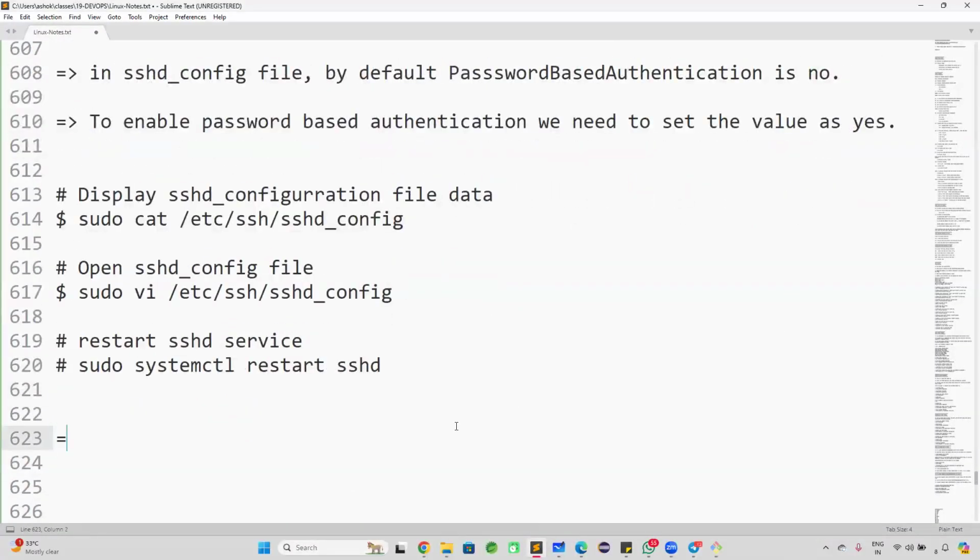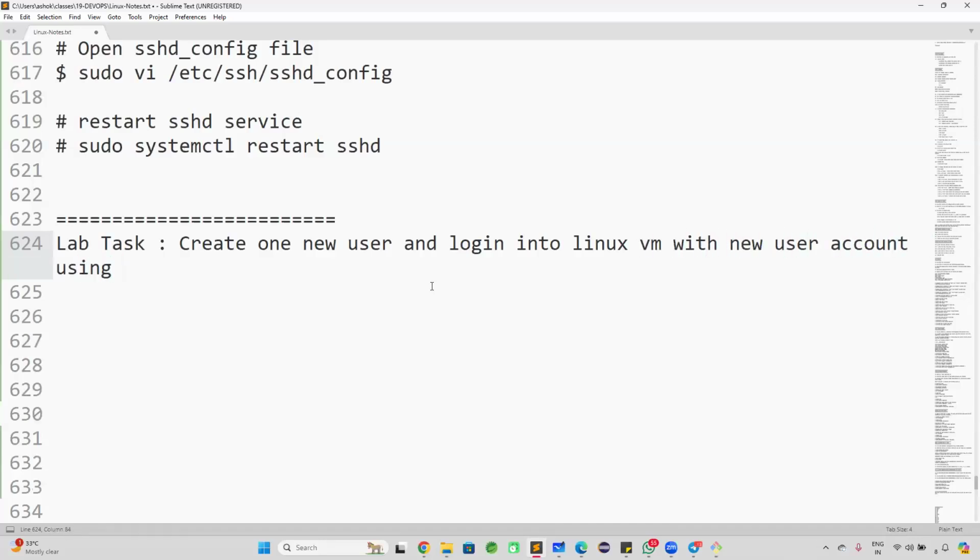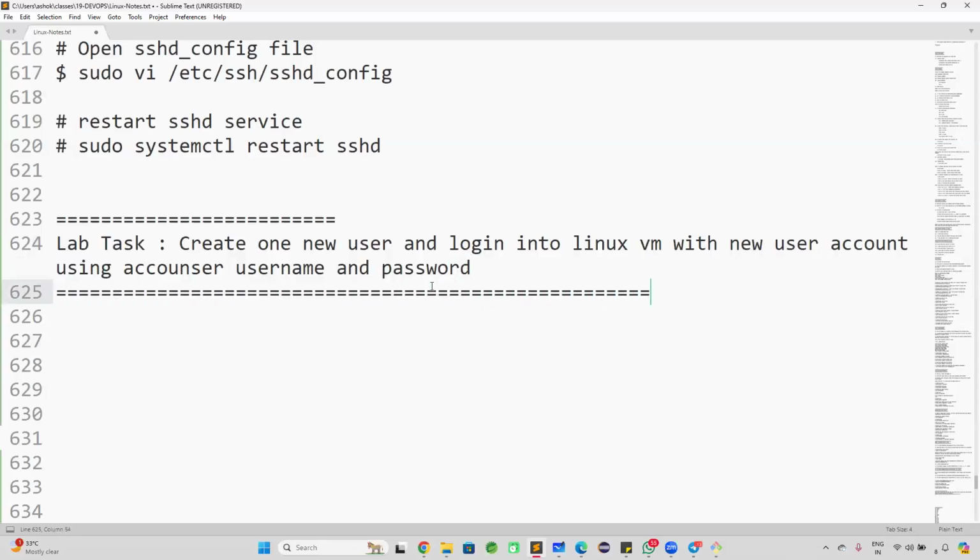Now the assignment, the lab task for you. Try this tomorrow. If you are able to do it, excellent. If you are not able to do it, tomorrow I will explain. Create one new user and log in to the Linux machine, Linux VM, with a new user account using username and password, not with the PEM file. This is the lab task and this is the assignment I am giving you.